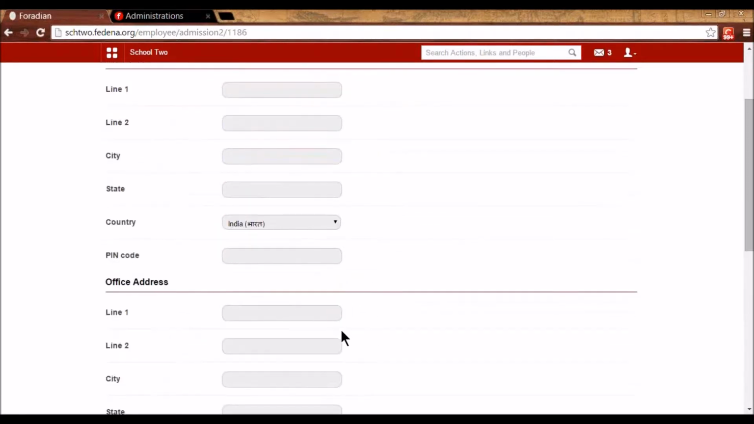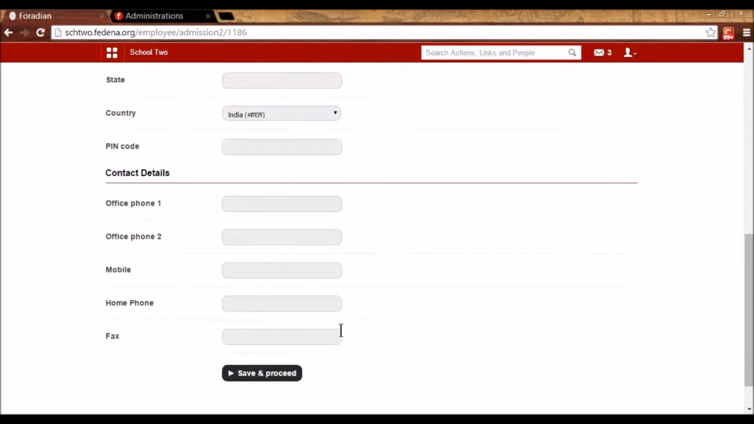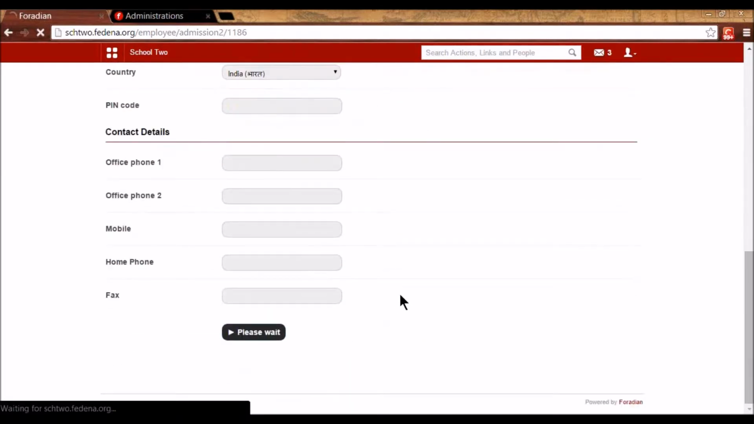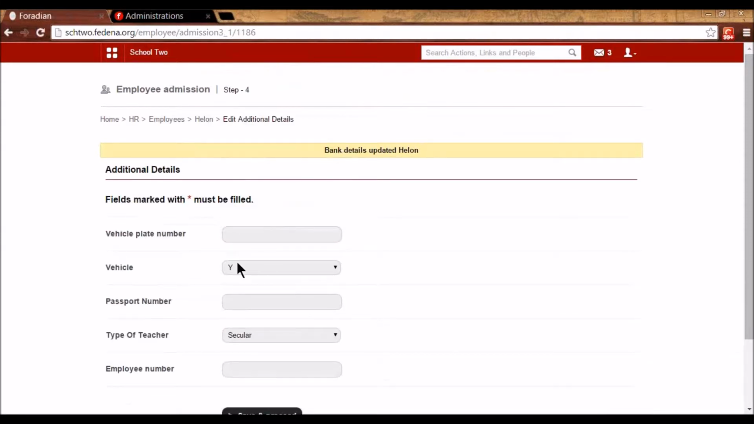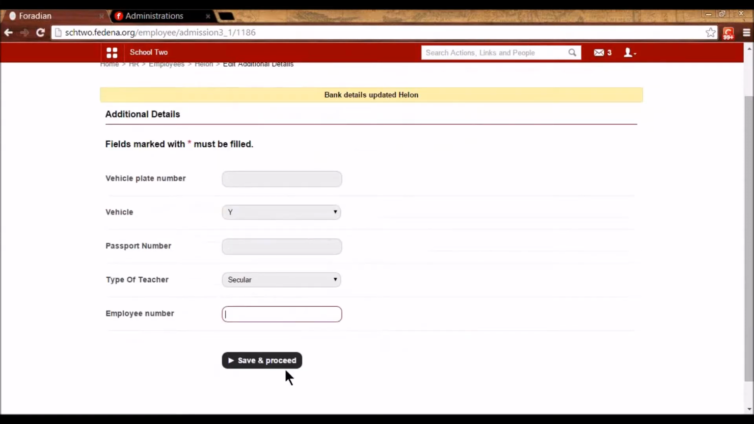And then it is asking for home, office and contact details. This is again for record keeping. You can refer to it at any later point in time. Then we have bank details. So as per what fields we created, it is asking all the fields. And these are the additional details.